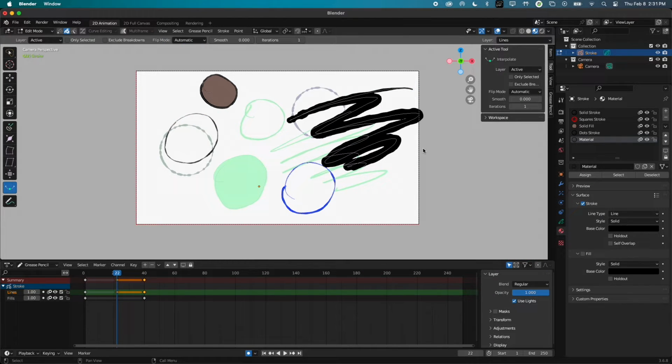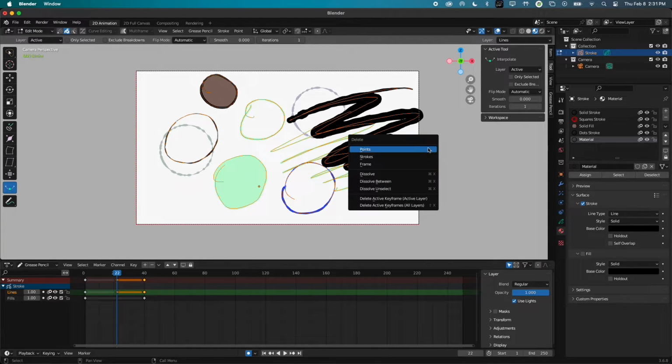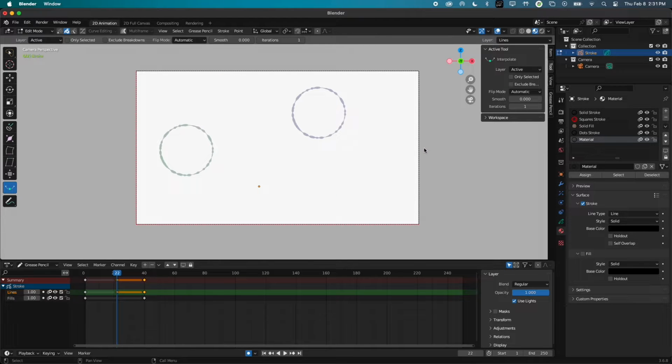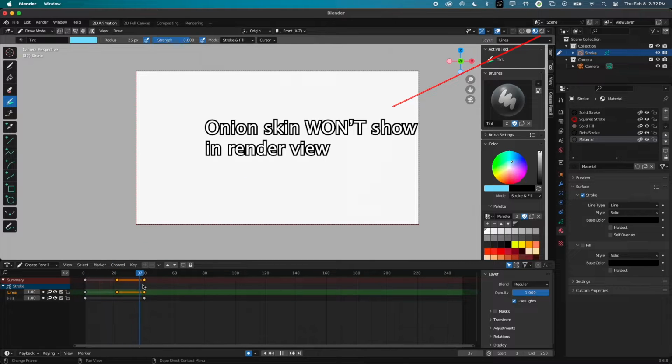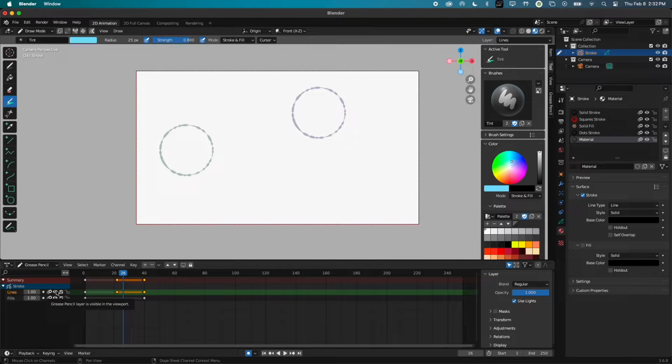If we ever want to delete all these, we can just go to edit mode, hit A to select everything that we currently see, and then hit X, and then click points or stroke to destroy what we've drawn. Now, if we want to enable onion skin, we'll have to click the button on the side of the layer. We can hide the layer with the eyeball icon, and we can lock the layer with the lock icon.